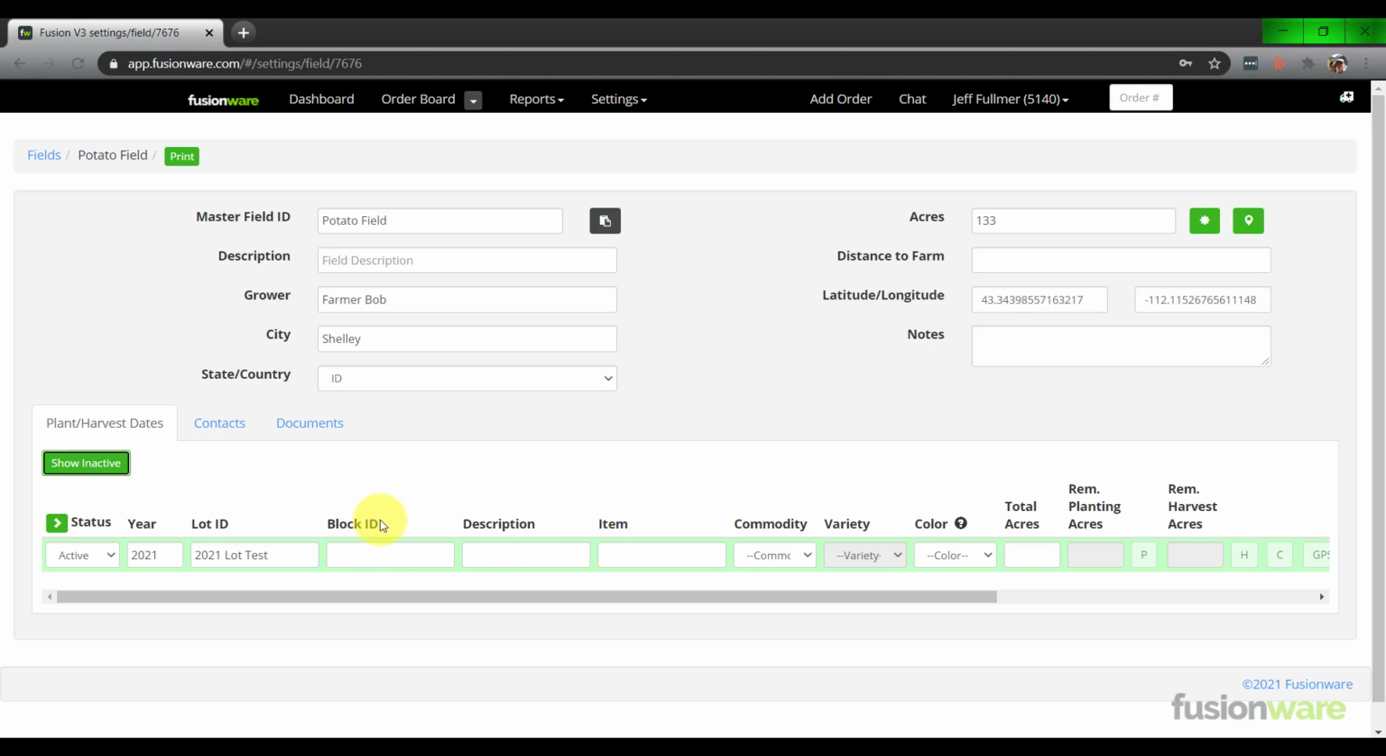Now we have a block ID. This is used for if you have multiple growers tied to a block and you're doing averaging to help identify that. And description, this is a free-form text field. You can type whatever you want in here.